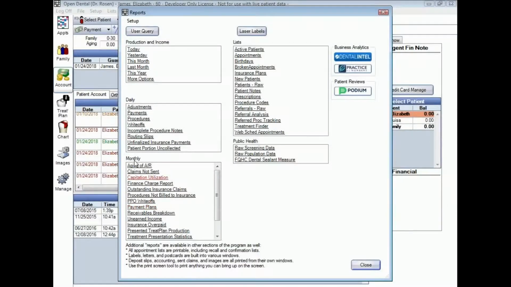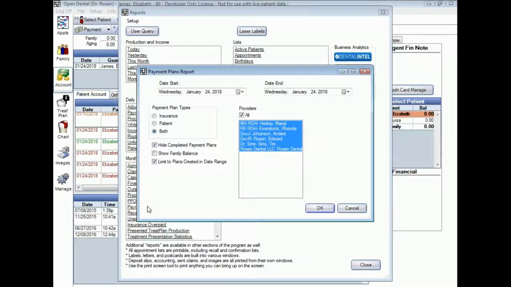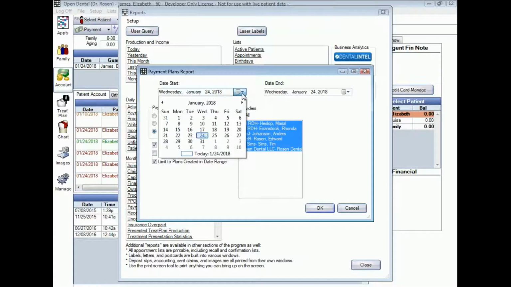And just because it's under the monthly column doesn't mean that you can only run it once a month. You can run this report as often as you need to. Payment plans. You can put in a date range, how far back you want it to look. I want to go back to maybe January 1st of 2017. So I'm going to go back to 2017.